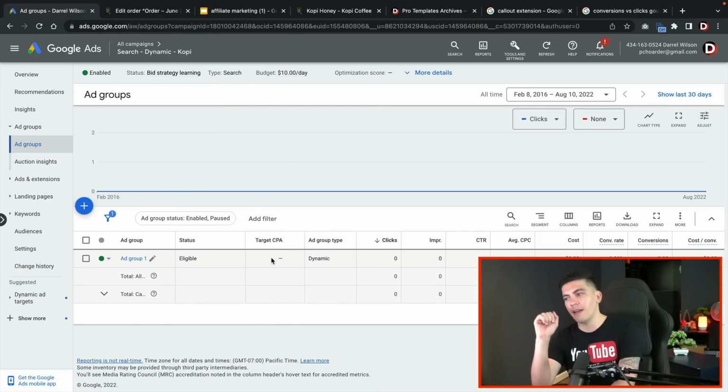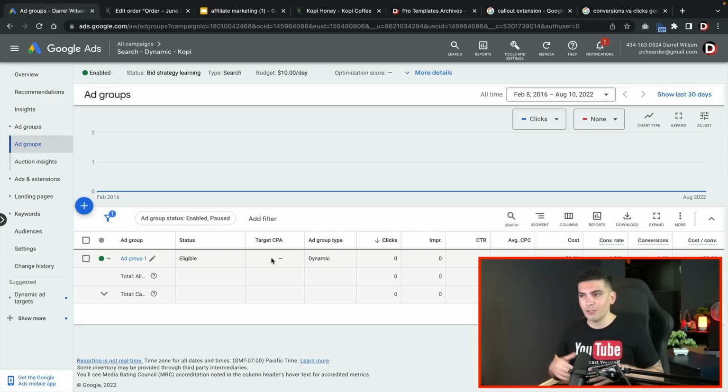Now, one tip again, guys, is dynamic ads are a little bit more expensive. So if you see that the clicks are too expensive, don't worry about it. I'll show you guys how to create cheaper ads in this very next section. So now that you guys know how to create dynamic search ads, now let's create Google search ads with keywords. You guys ready? Let's do that.